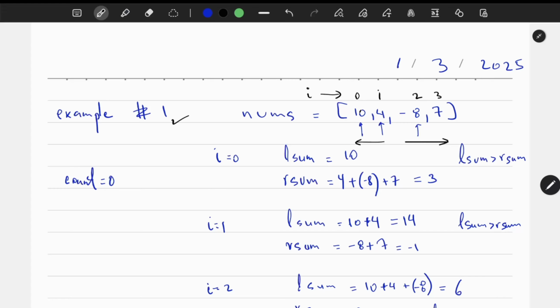of the left elements. If i is equal to 0, the sum of the left elements, there is only one element, so that's 10. And for the right elements, the sum of the remaining elements, which is 4, minus 8, and minus 7, the total is minus 11. So the sum of the left elements, 10, is bigger than that. Initially the count was 0, so we increase this to 1.